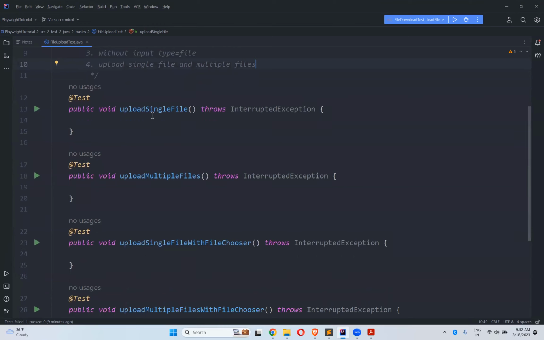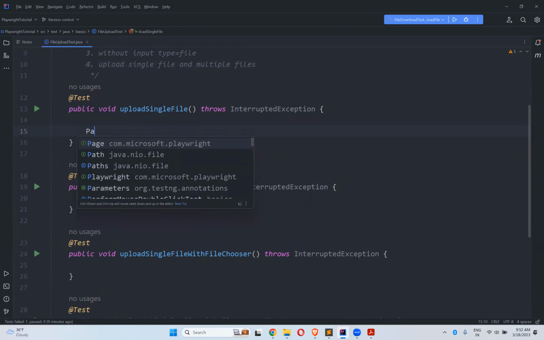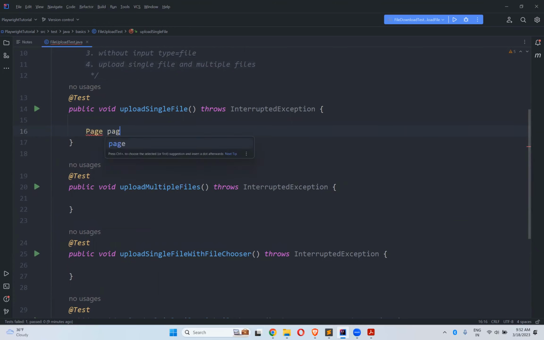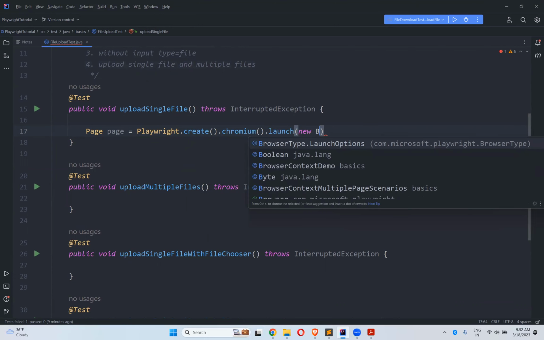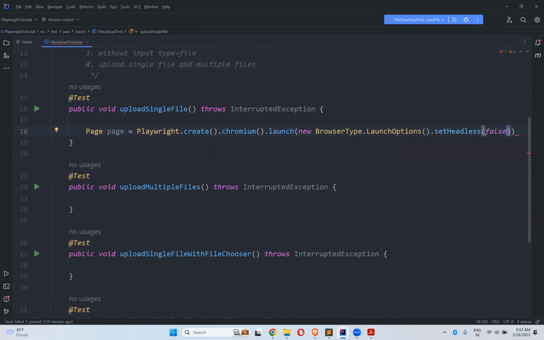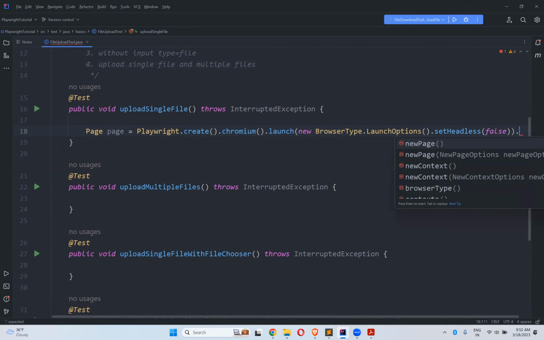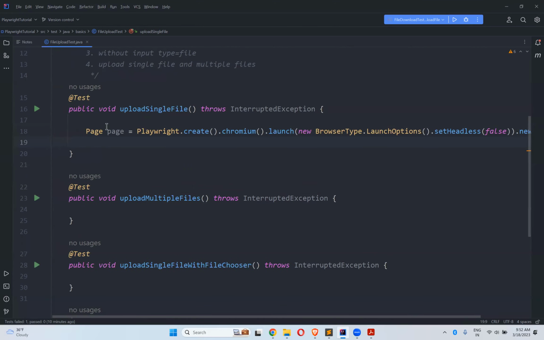So let me go to the first one, upload single file. Let me create a page instance. Page equals playwright.chromium().launch with new browser type launch options, set headless false, and then .newPage(). So I created the page instance.